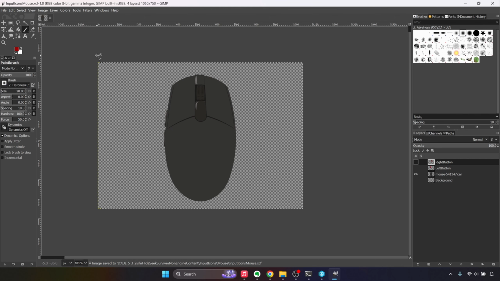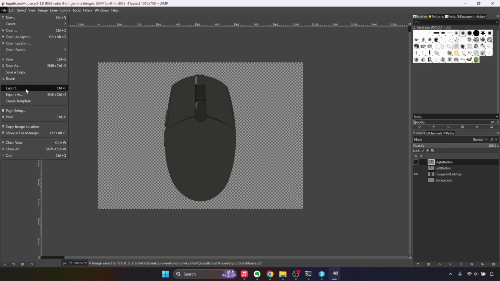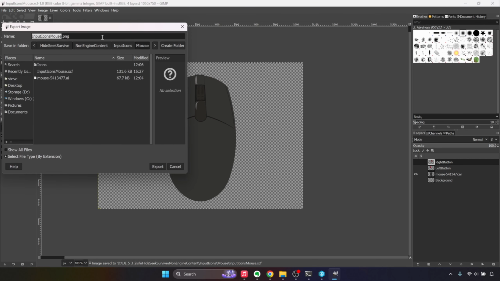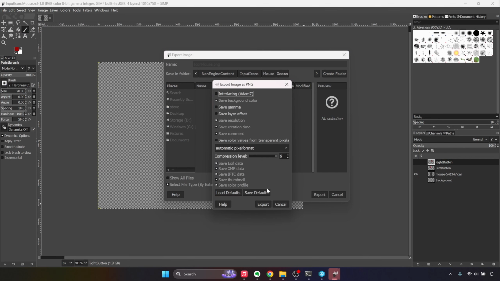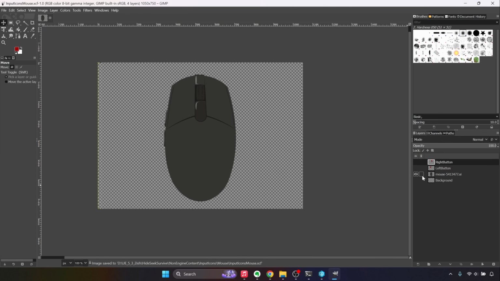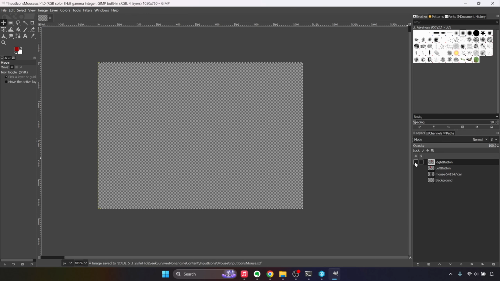And first we're going to do just the mouse. So press the little eye icon on all of them except for the little mouse. And now we'll export as PNG. And we just want to call it icon mouse. And throw it in that icon folder and then export. And then this window might take a while to pop up, so just be patient and then press export again.